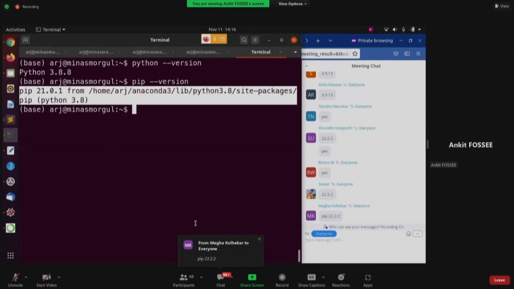Okay. So now that you've run these two commands, that means that your environment is properly set up. It has the proper Python version installed. It has the pip tool installed. So now you can install your Django installation, right?